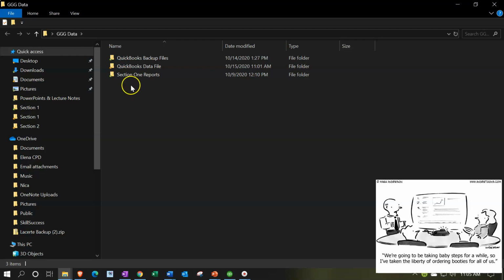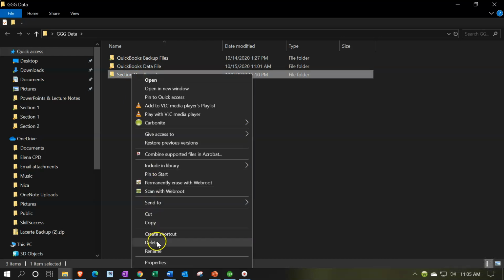So then we have our section reports. Now we have our files in here. We got the section 1 reports. Let's go ahead and modify this. I'm going to right click on this and rename it.